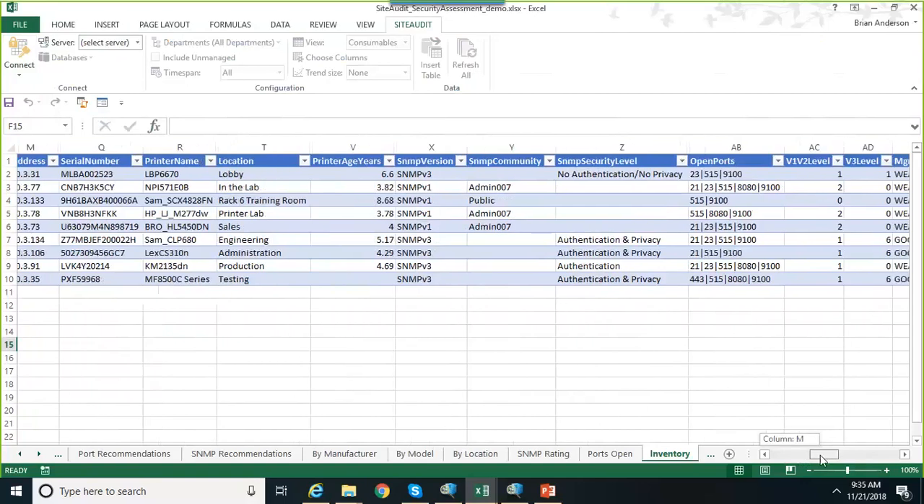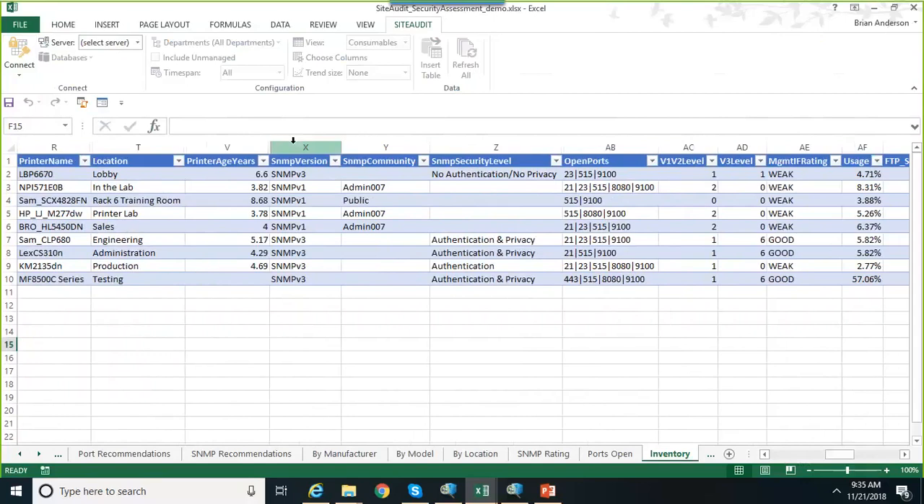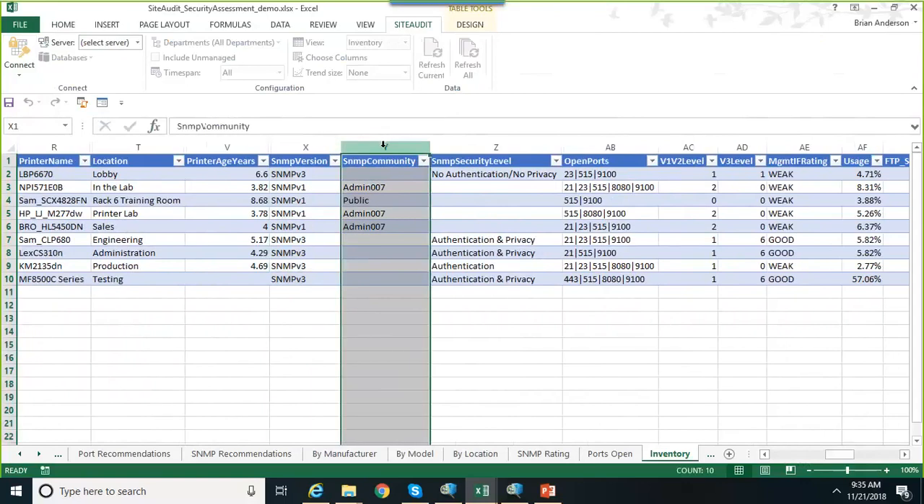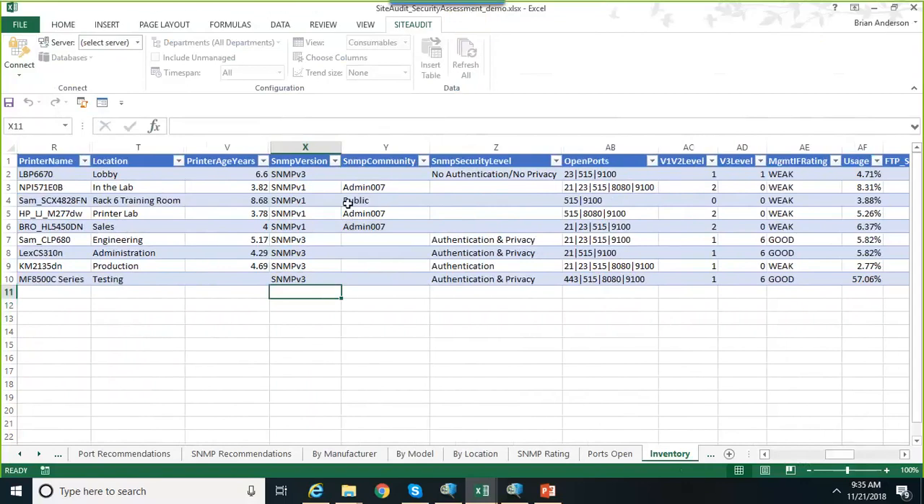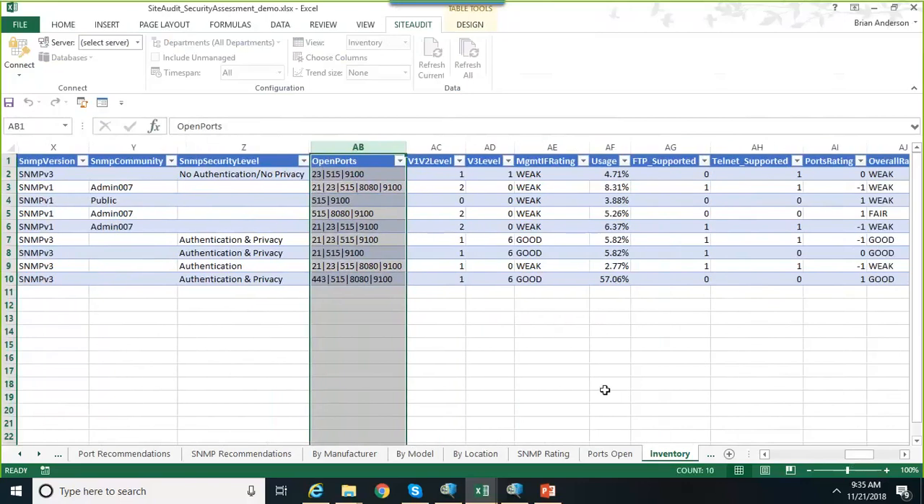As we scroll across here, we'll see those columns we talked about. This shows you what version you're working with. It'll show you what the community string is, and you'll notice that for SNMP v1, it's public. In this particular case, they have a stronger community string, so they've added something here for the device. Over here are the open ports, and you can see there's 23, 21, etc. And then across here, you'll see the ratings.